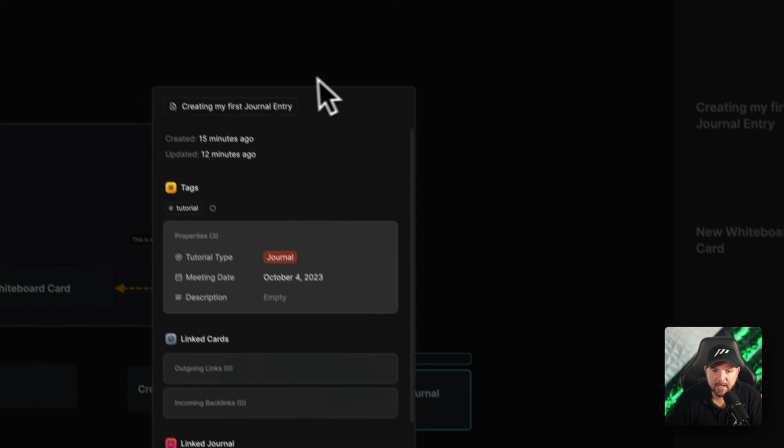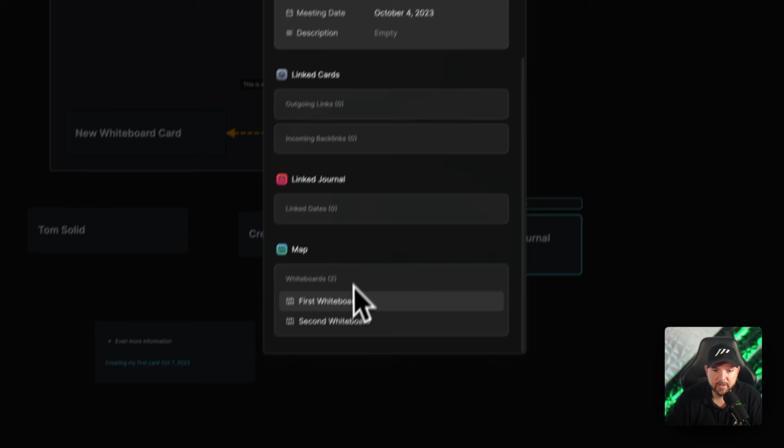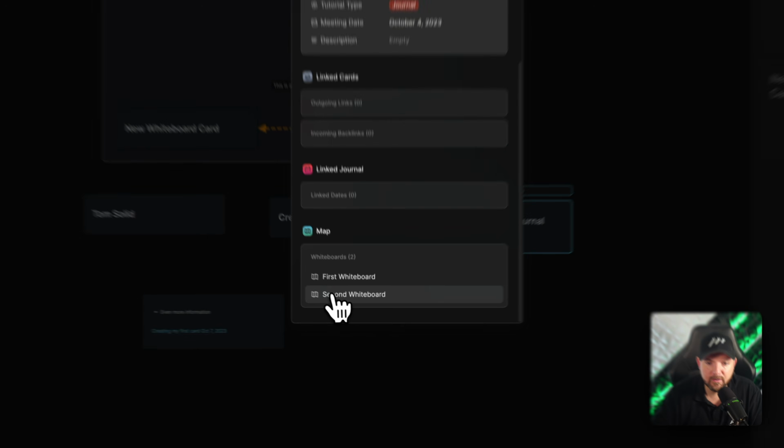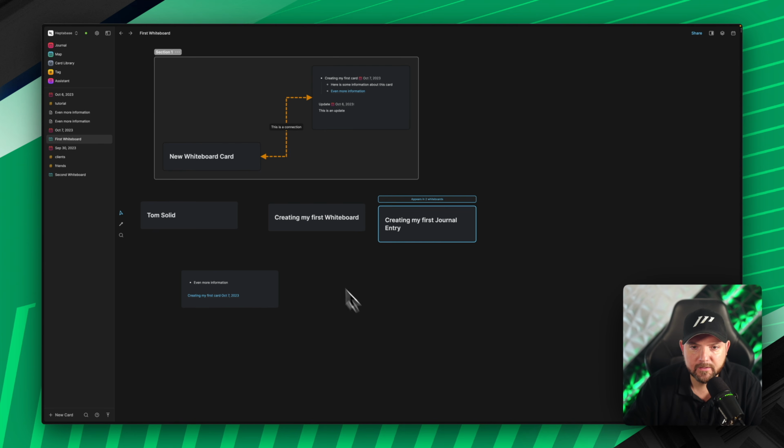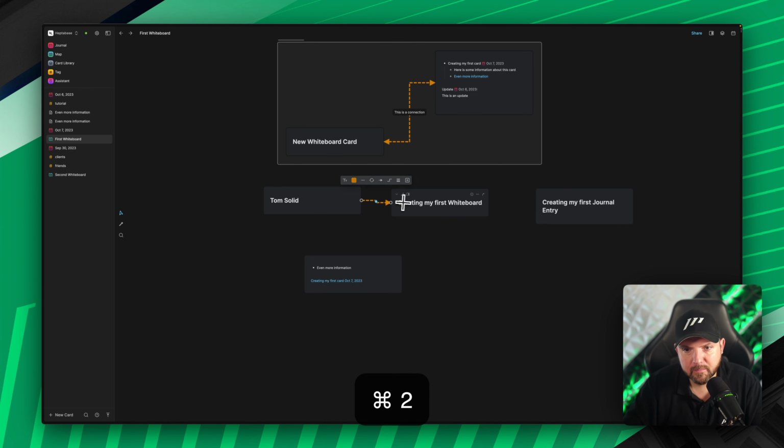So I click there and I get all the details about the card and the 2 different whiteboards. Let's click on the second whiteboard. Boom. It moves here. I click there and let's move back to this one. There we go. So now we have everything there. Let's connect these with each other. Let's change this for a nice look.